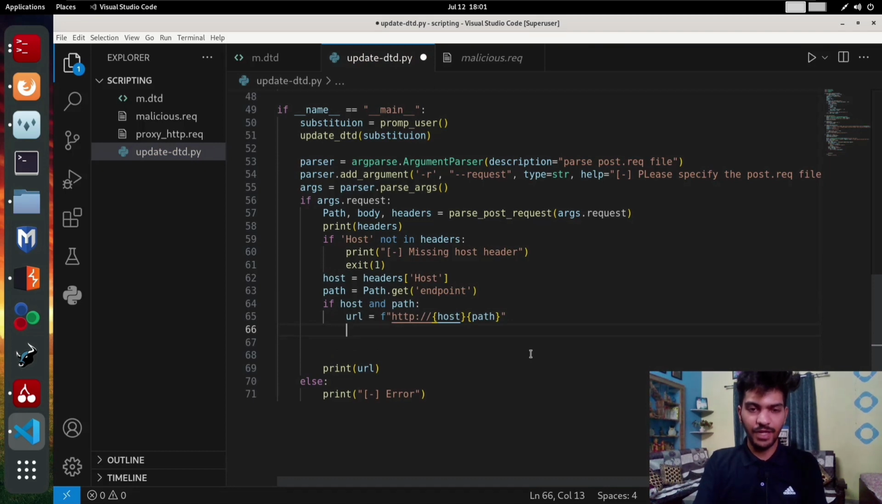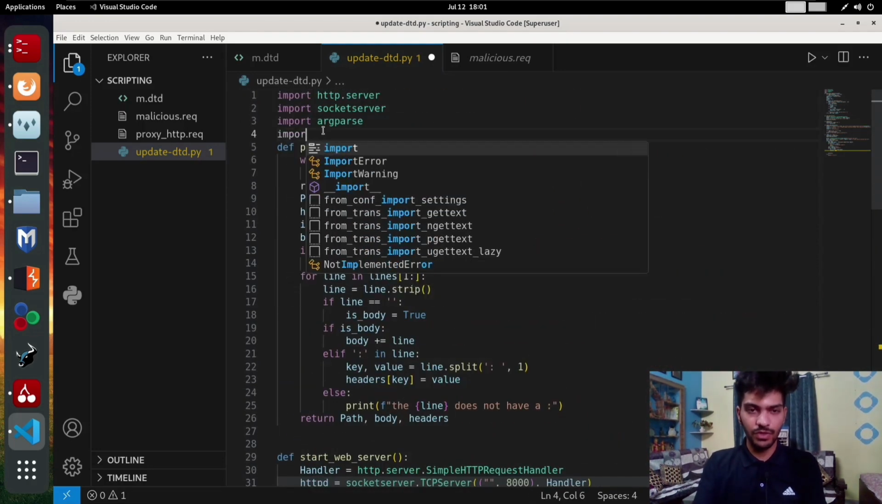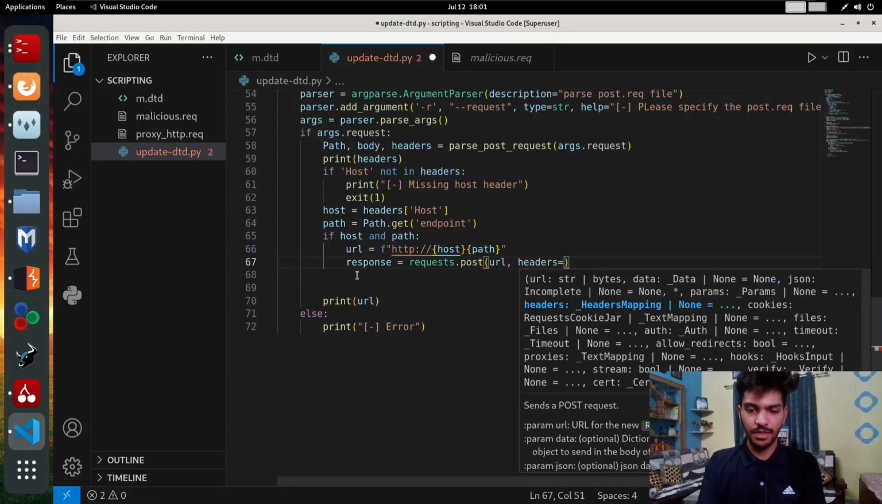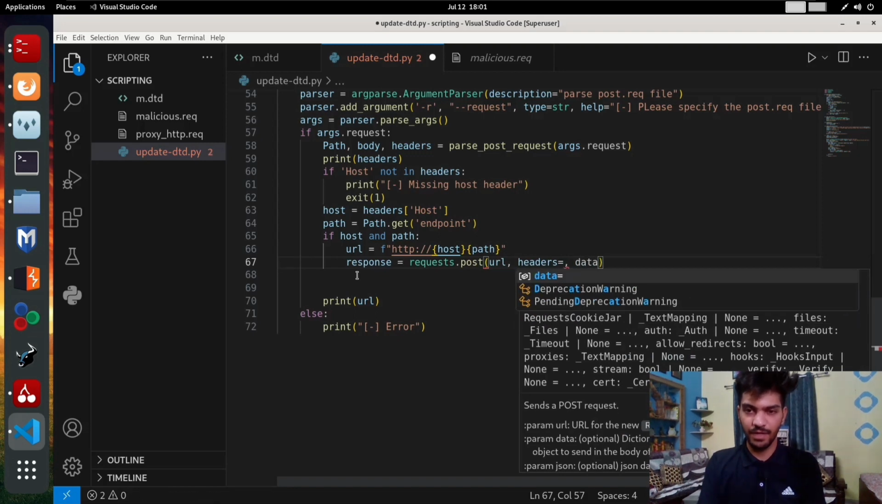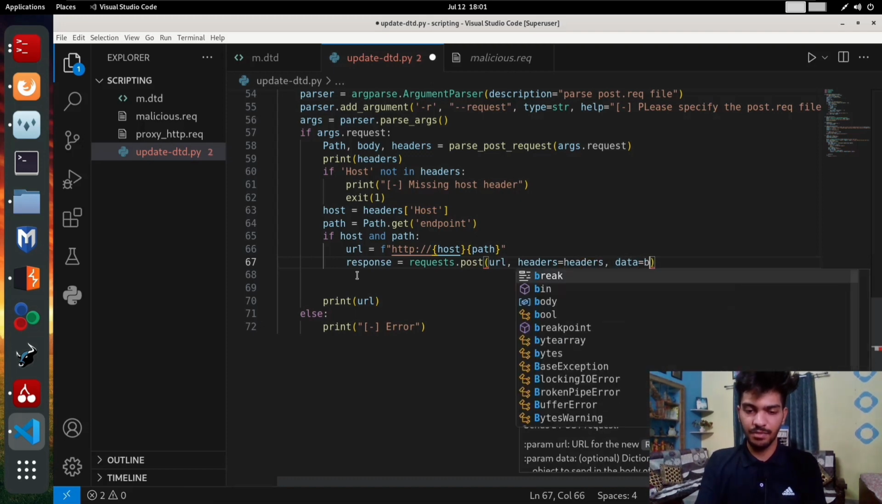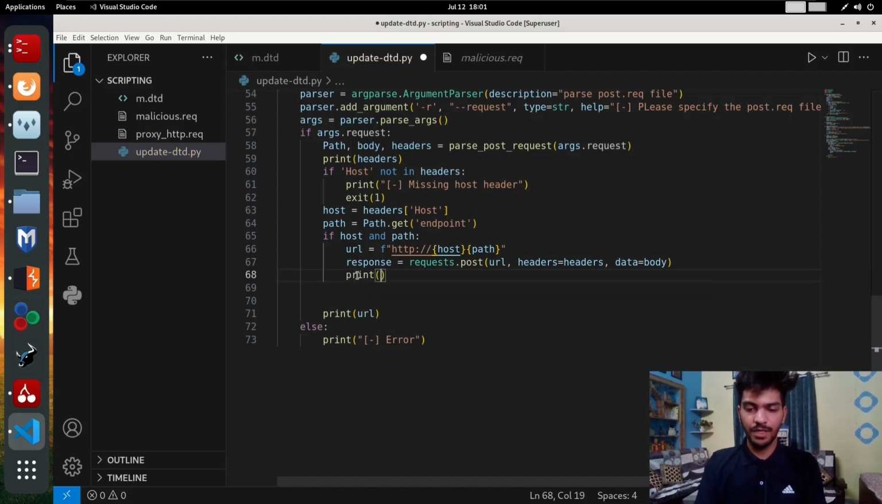Okay. After that, we are going to make the post request, right? So let's create a variable called response that will contain the response of the post request. So we are going to do requests, but we don't have that module included so far. So we need to include that module. So import requests, with URL, headers, and we have the data as the body, which is the post data. And in the next line, we can print response.text.